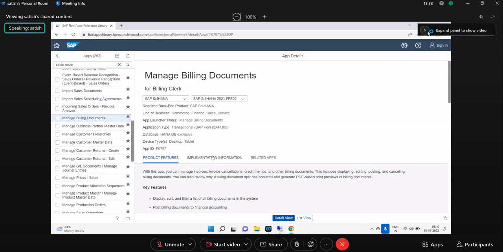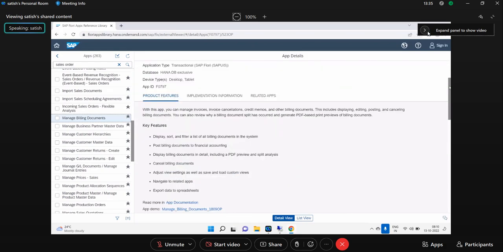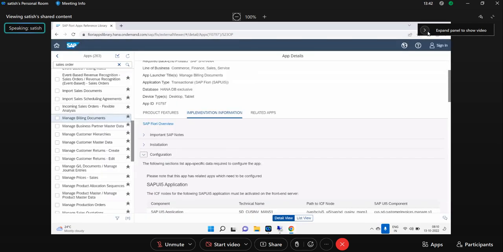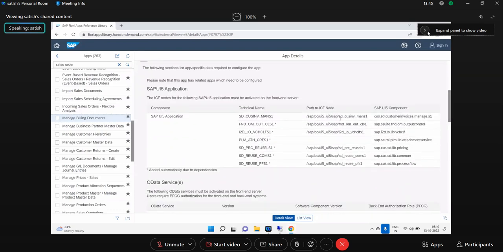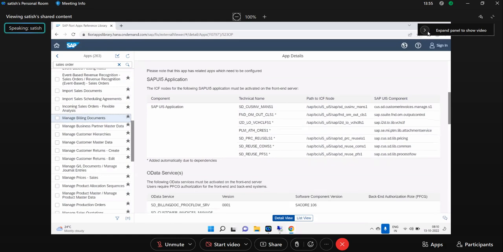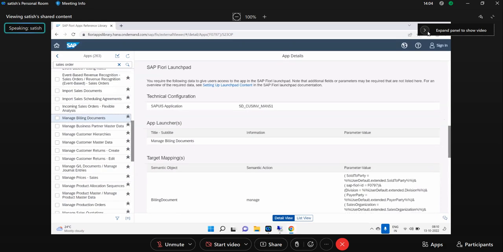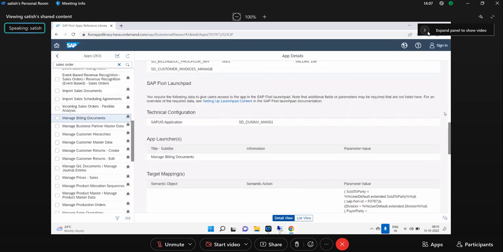Now let's see what is its backend. Implementation information, configuration. If you go to that configuration, you'll get all the details. These are all the UI5 applications, which this app is based on. We are least bothered about it. Now this is an OData service, the service that is used for that particular application. Now let's go to the technical. This is also not related to anything. Okay, fine, no problem.